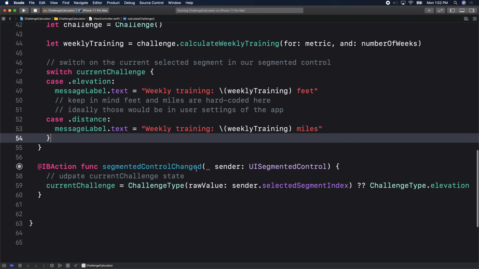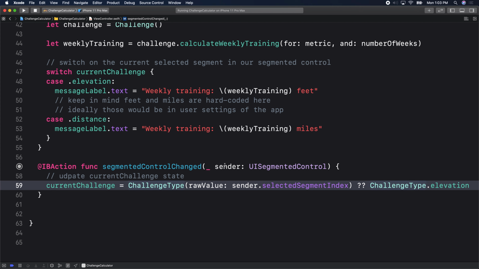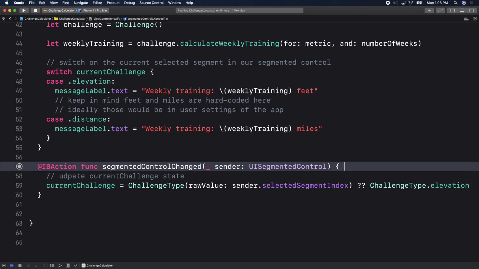The last part we did not do yet was the segmented control. We forgot to connect the segmented control to our view controller. So the minute the user changes that segmented control, we get an update. What do we do in that update? We take in the value, whether it's 0 or 1, index 0 or 1. From those values, we create a new challenge type.